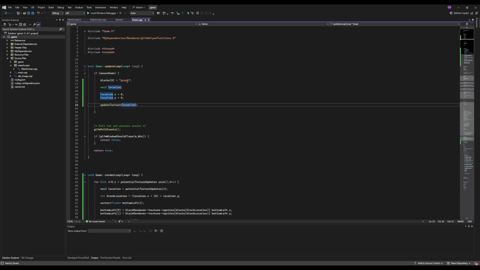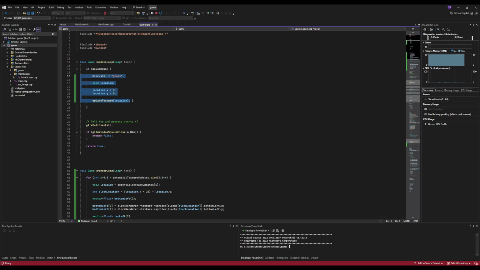Now when we set the grass block, we can run update texture at location 0, 0. And if we run this, it should hopefully update. And now if we click, it immediately updates the texture. But every time we want to change a texture of a block, we don't want to have to run all this code.